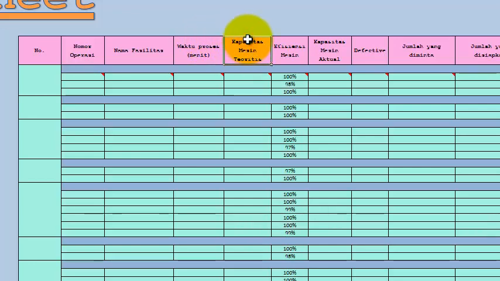Fifth column is theoretical machine capacity. It contains the average number of products that can be generated by a machine to produce a product. Sixth column is machine efficiency, or the success rate of the machine in the production process. Seventh column is actual machine capacity. Eighth column is process failure or defective. This value is obtained from the operation process chart that you have made before.